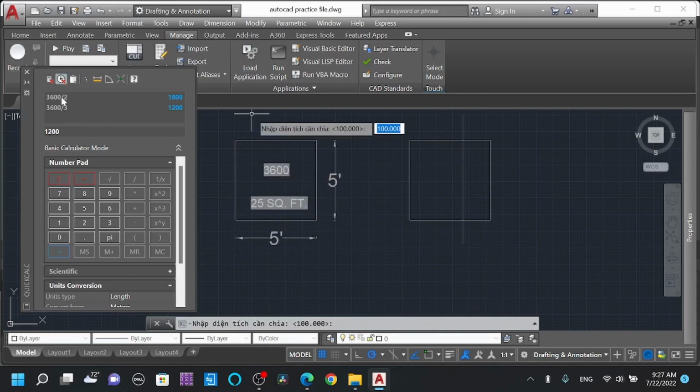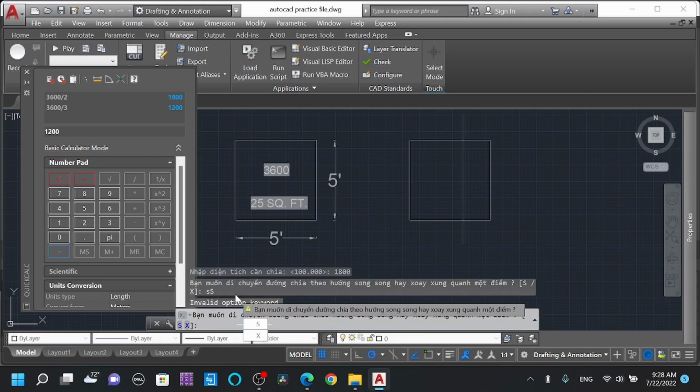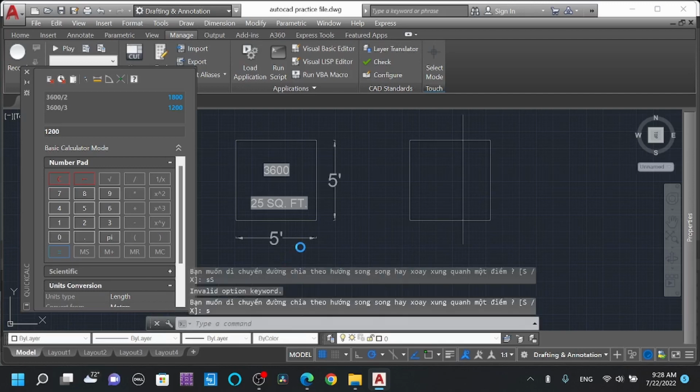Here you can see, if you want to split the area into two equal parts, then you have to give 1800. Okay, you have to type 1800 here in the command line, 1800, and then press enter. Now it is asking whether you want to split or not, so simply type S for splitting areas. Okay, agreeing to split the area into equal parts. Yes, enter. Now this command is running.